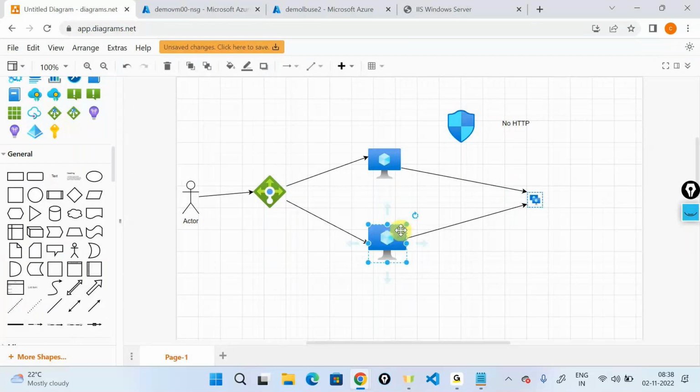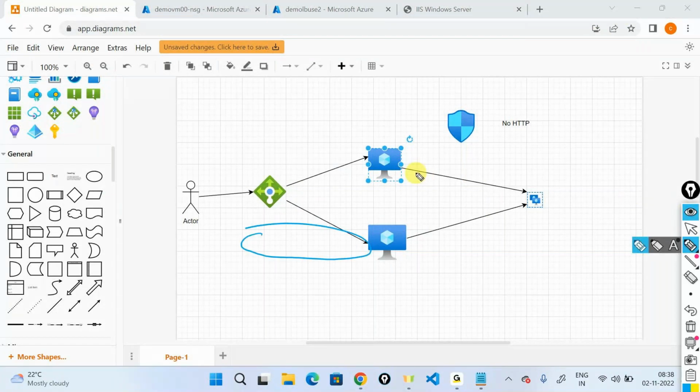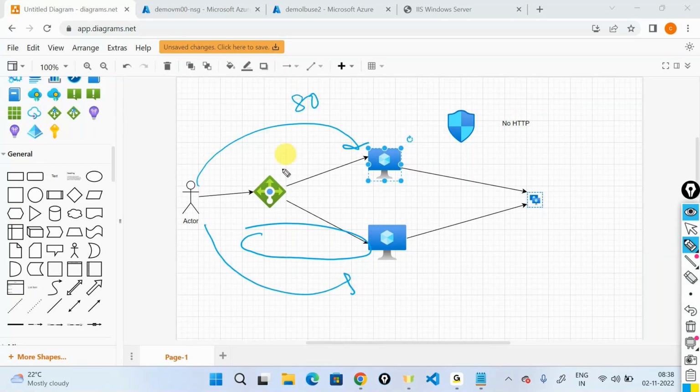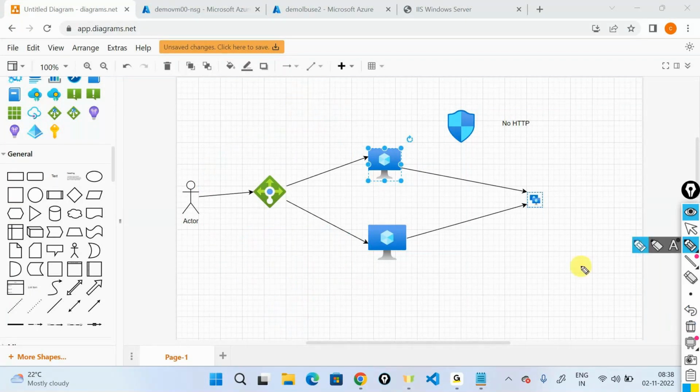But you don't need a rule. What I mean to say is that you don't need a rule out here which tells this machine explicitly to please allow, let's say, inbound traffic over port 80. You don't need this rule because this load balancer is taking care of the same thing for you by using a rule called allow load balancer inbound.